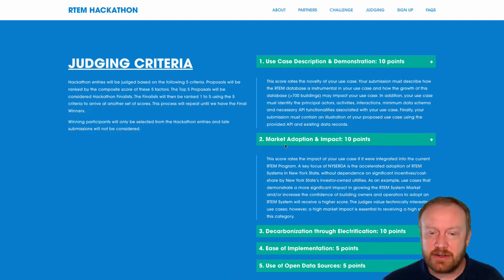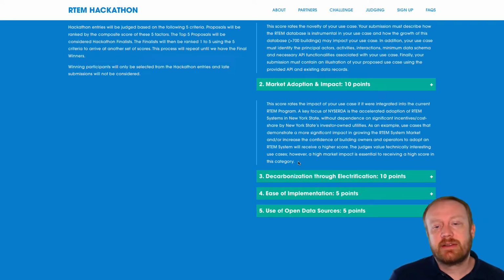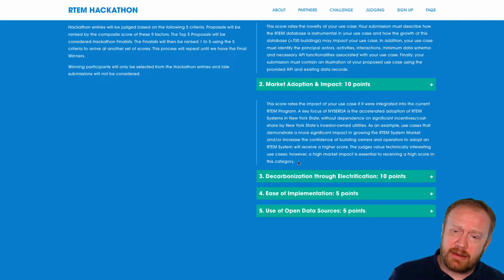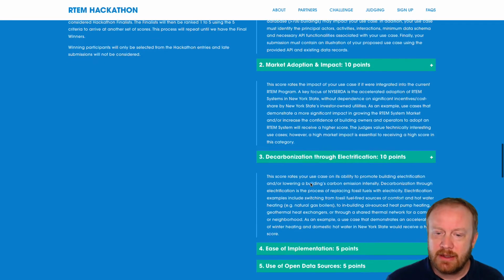The second criteria is market adoption and impact. So how realistic is it that this solution would scale across the building stock and make a big impact on the built environment context? This is really important. We can all come up with really fancy solutions, but are they ready to be adopted, and how much impact could they actually have? That's something that this looks at.